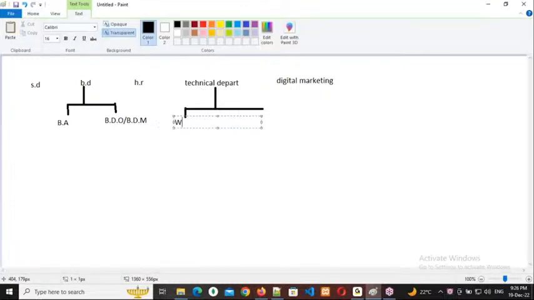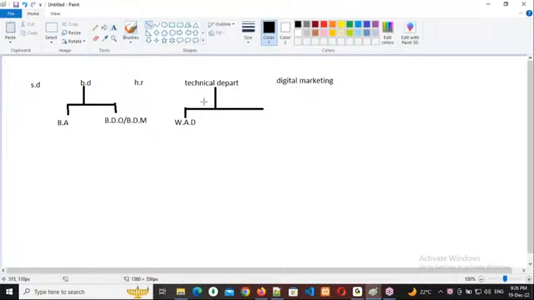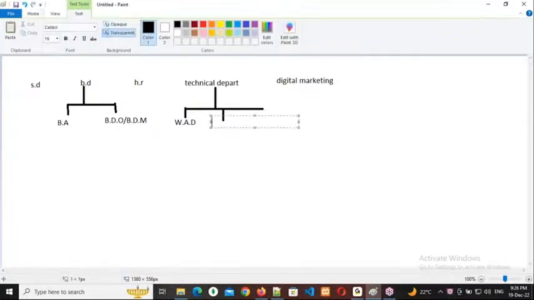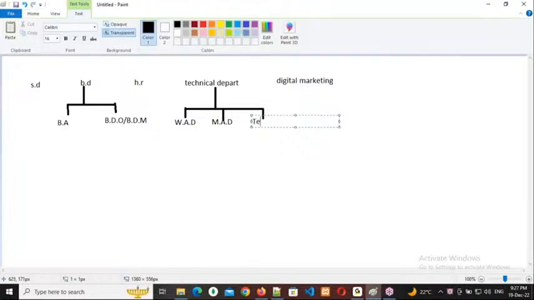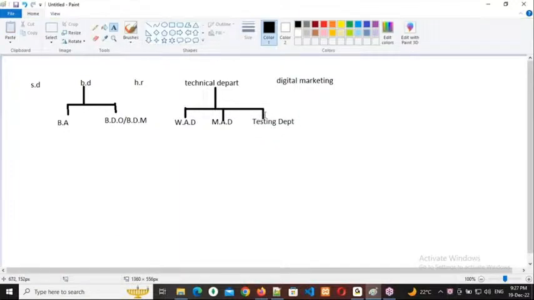WAD, Web Application Development. Another one is MAD. That means not mad people. Mobile Application Development. And then after, the testing department. Understanding or not? So these are the departments that will be there for the application purpose. That's fine, everybody?